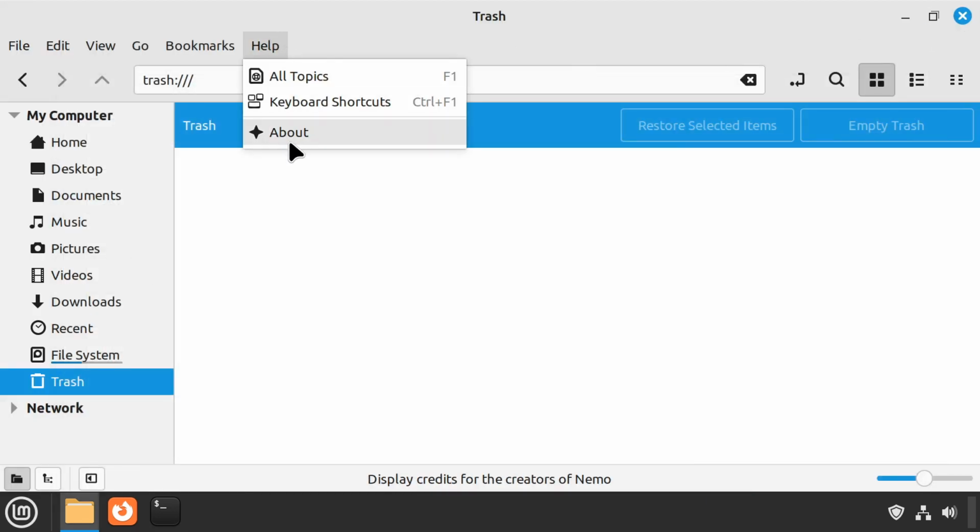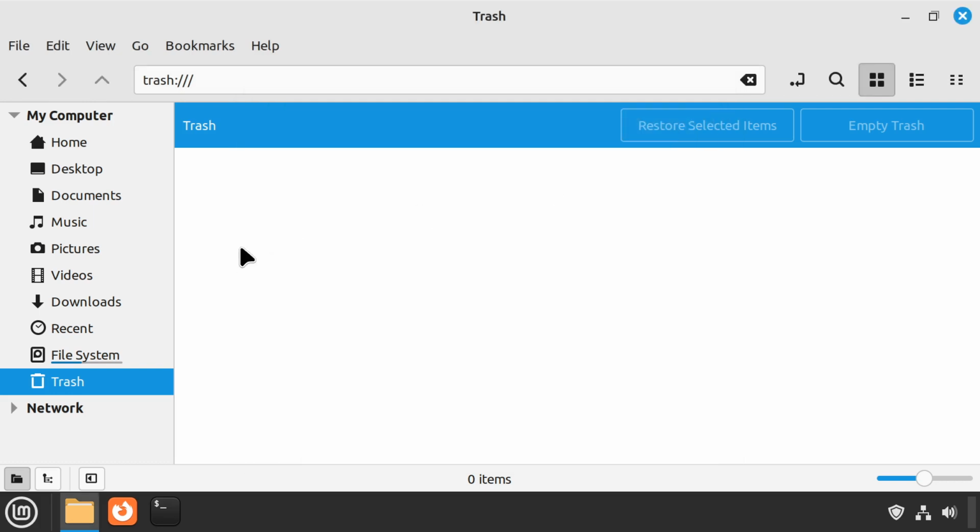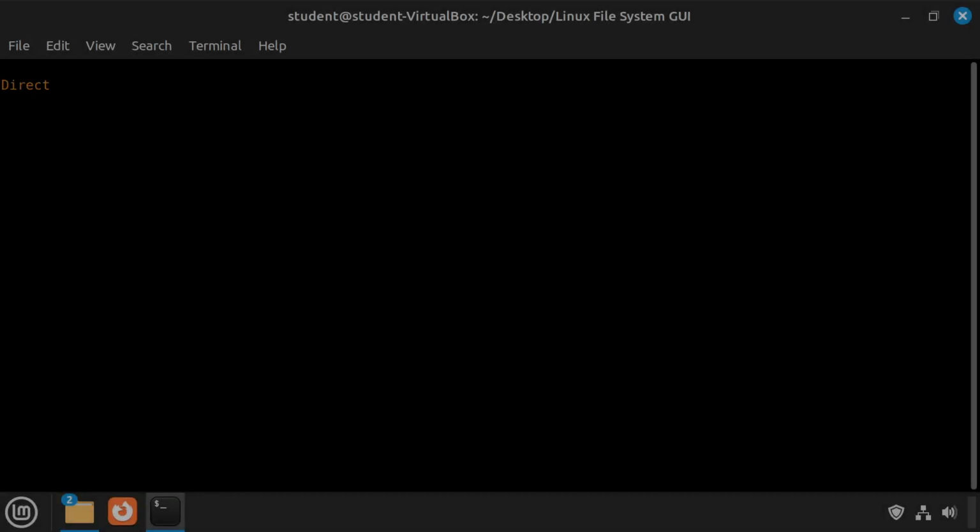And then last, if you want to see about, for example, you can see that this is Nemo. This is the version of Nemo. You could look at its license if you wanted to. But Nemo is an application that is a part of our operating system that allows us to manage these files and folders.